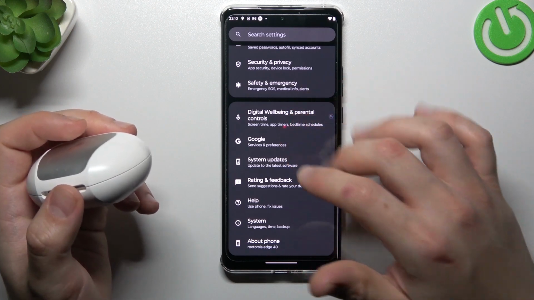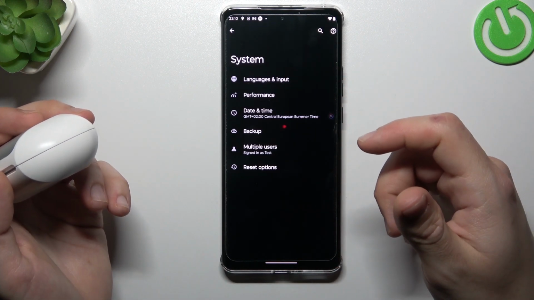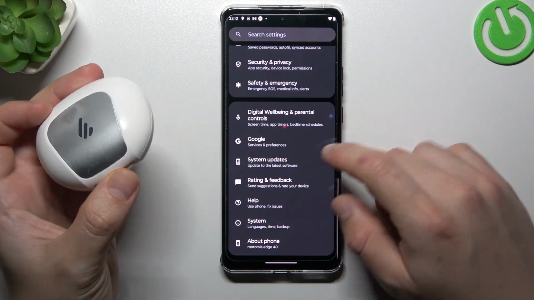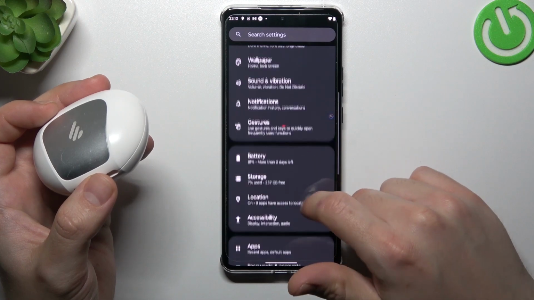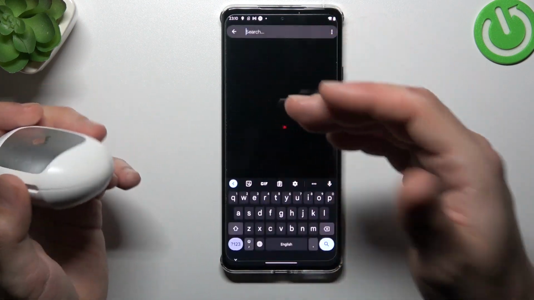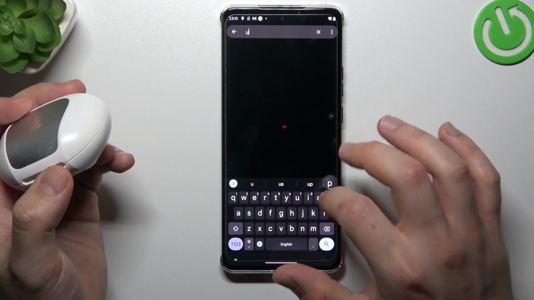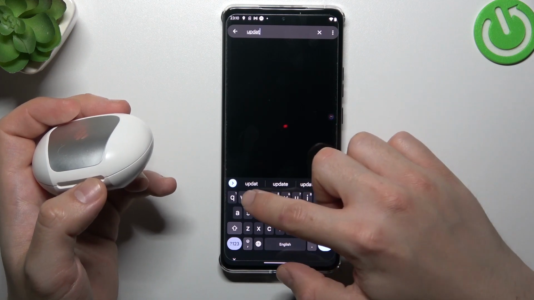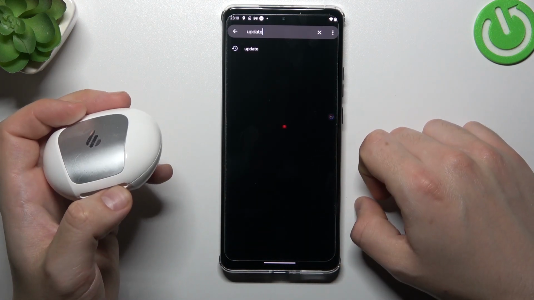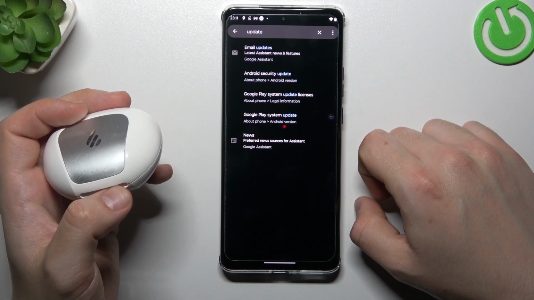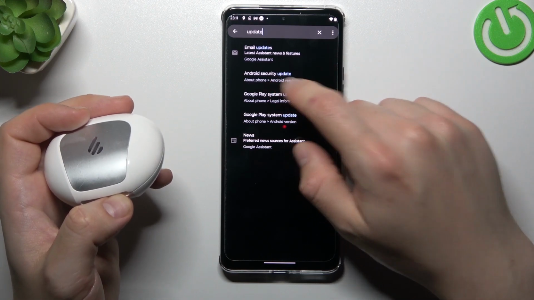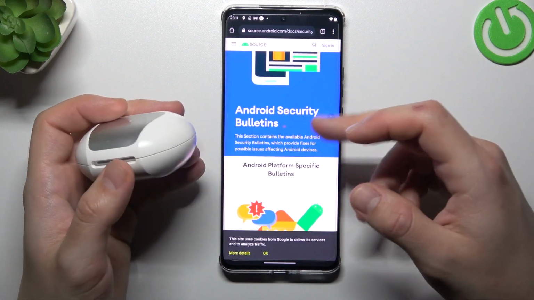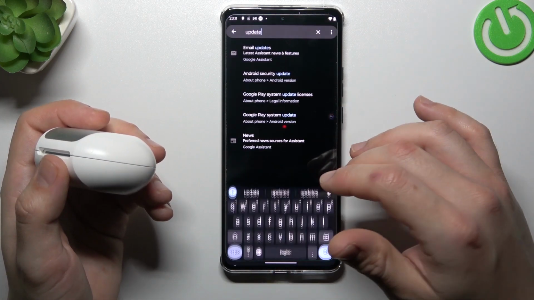You can also try to update your system. We can just type in the search bar the word update, and we should find the desired option. And as you can see, you have an Android security update. Now if you have any updates, just check them and install them on your phone.